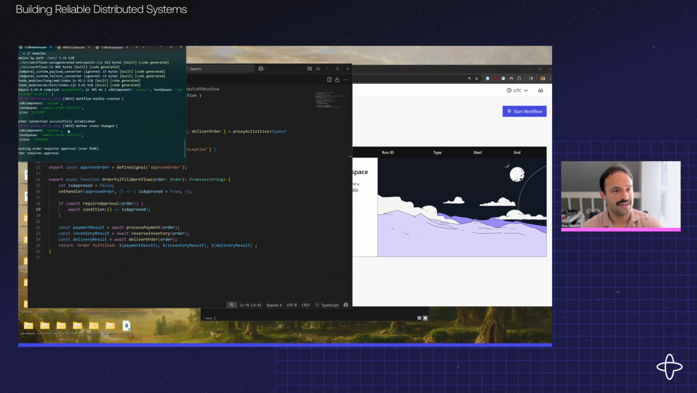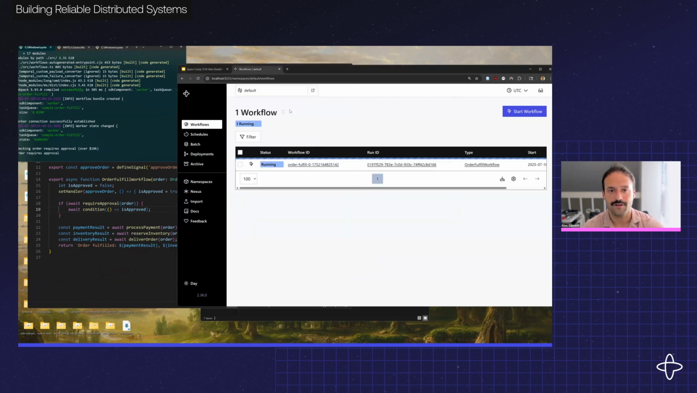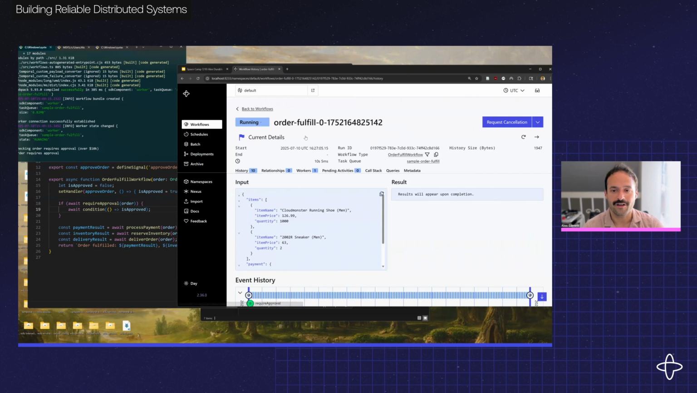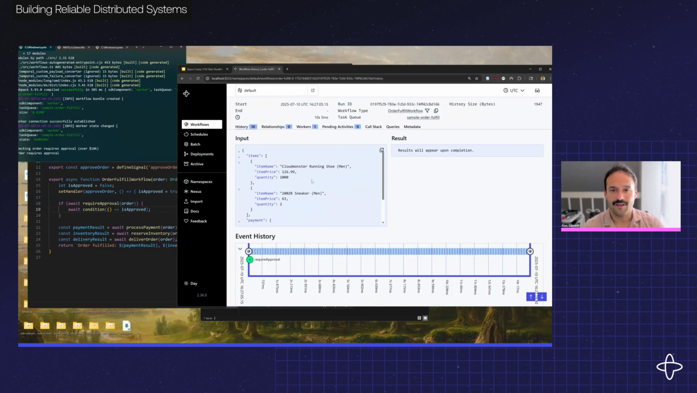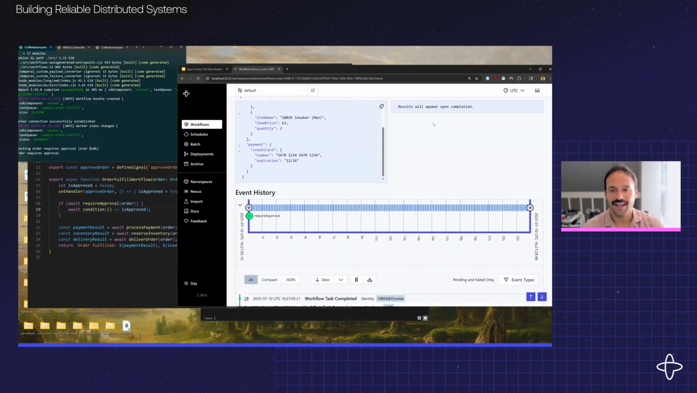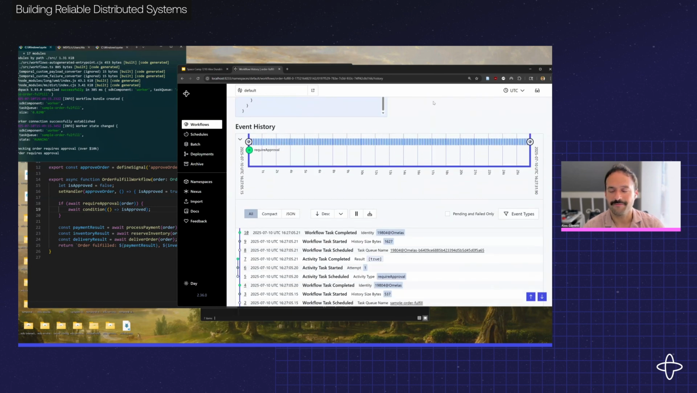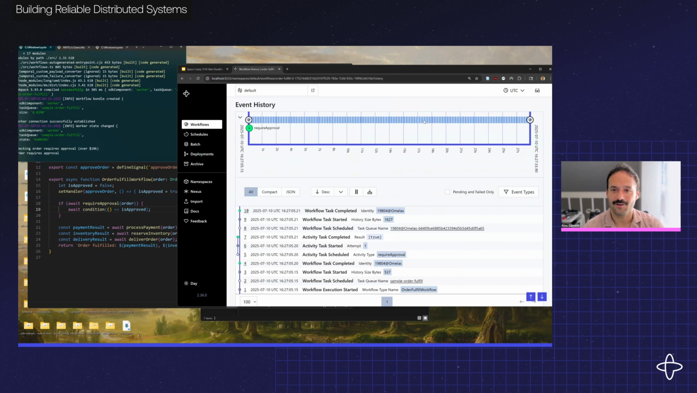Okay, we've got a worker running here. That worker is going to receive the workflow we just kicked off. I'll refresh the web UI, and you can see we have a running workflow here. Right now, you can see the input that was provided as part of this workflow. You can see both the input, which includes the items and the credit card number, and you can see all the steps that have been logged on the server side so far.